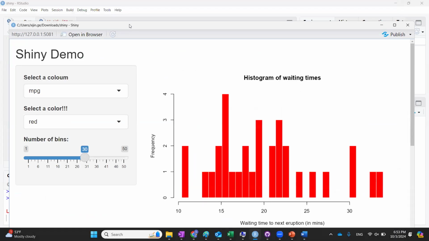My scatter plot didn't show up. Is there something I missed? What was the last time it did show up? Okay.